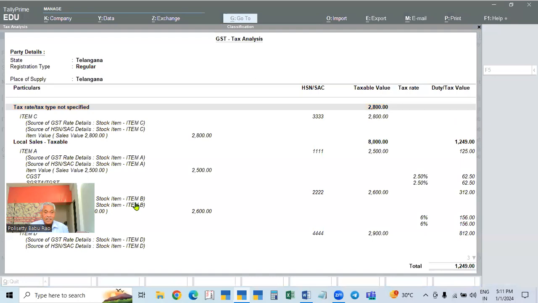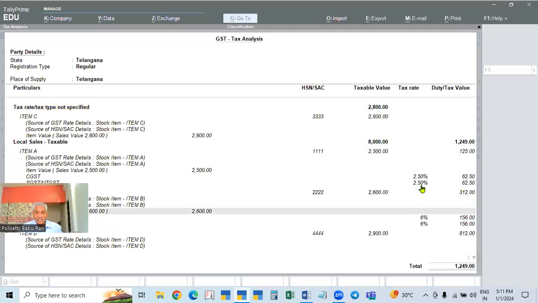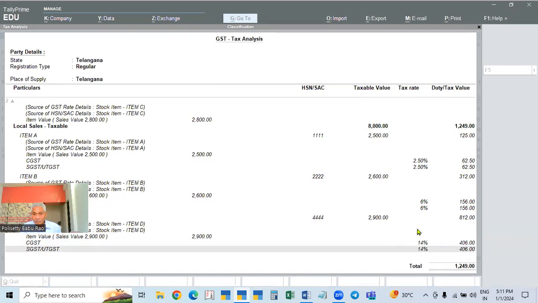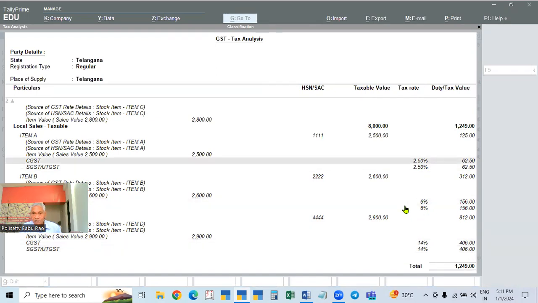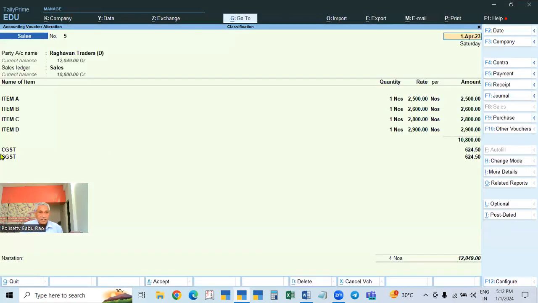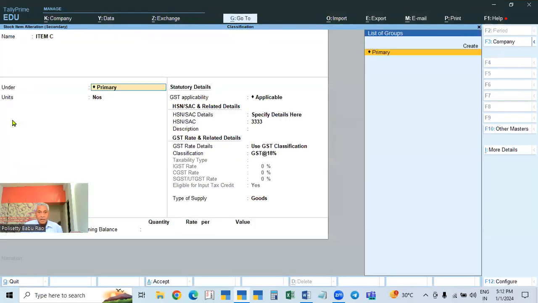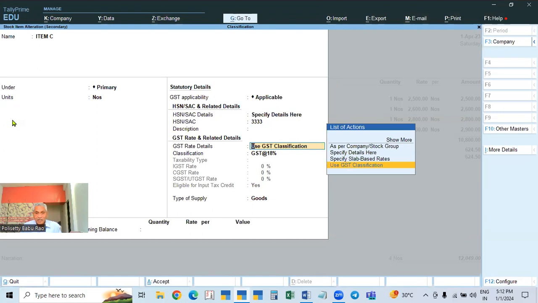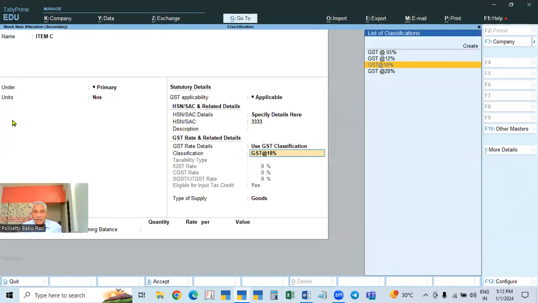Now here you see it is showing all the calculations. See 5%, see GST and GST 0.5, half of 5%. I mean 5, 12, 18. For this item C, item A, item B, item C. I think for item C, we have not given the rate. For item C, there is something wrong. Here we have not given it. So for item C, use GST classification, it is 18%.